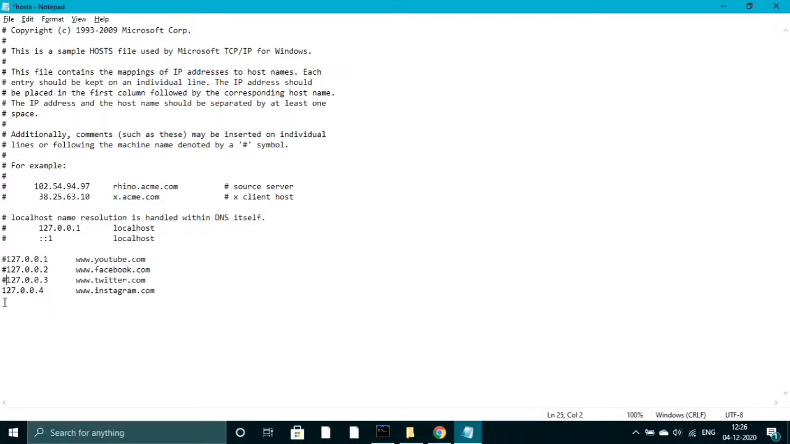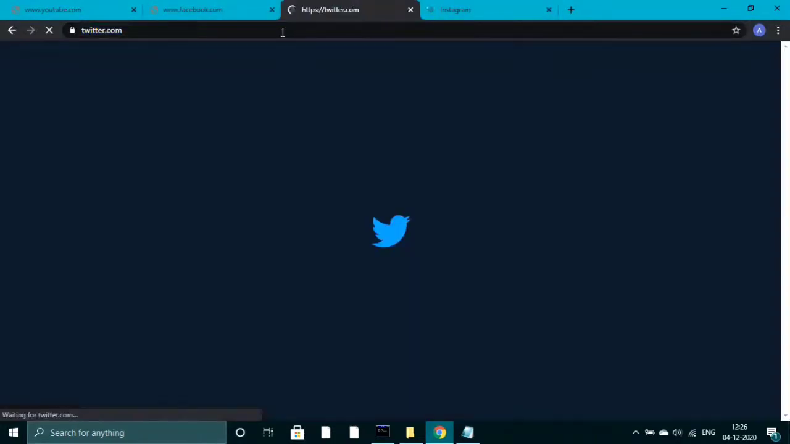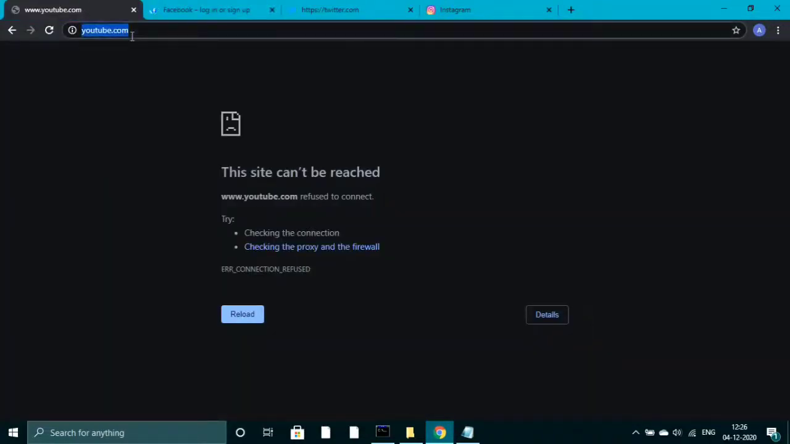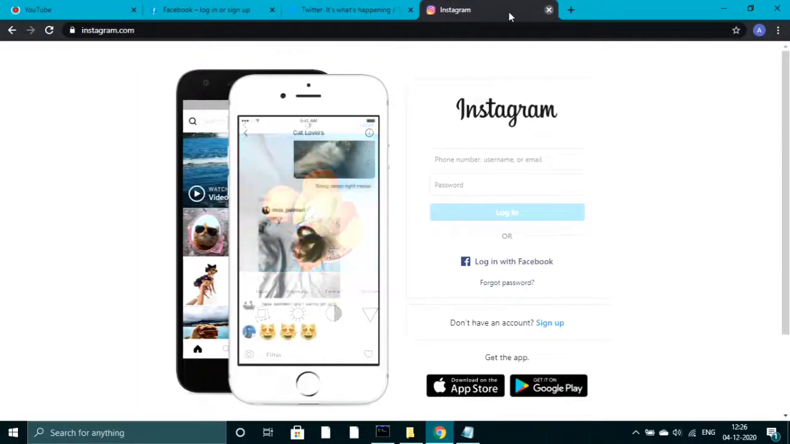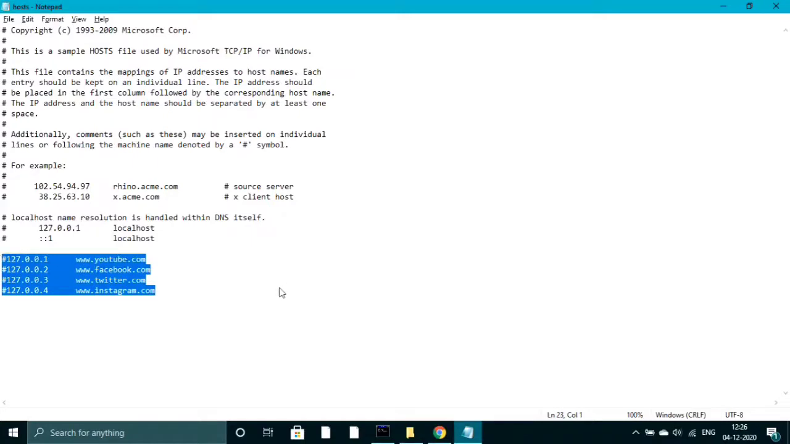So if you add a hash to the start of the line, it means that the line is disabled. So Instagram opens now, Twitter opens now, and likewise all websites will open now. In case you want to access any site which you have blocked already, you can just add a hash and access it. Then you can remove it again if you don't want it.